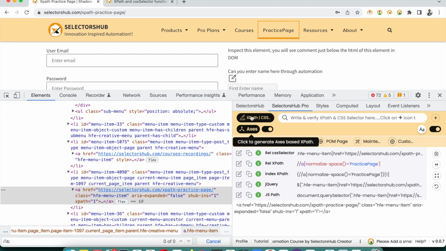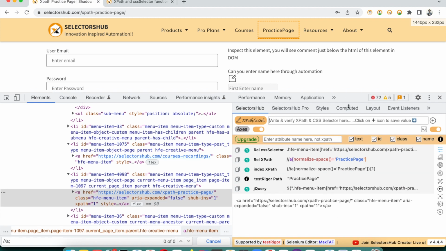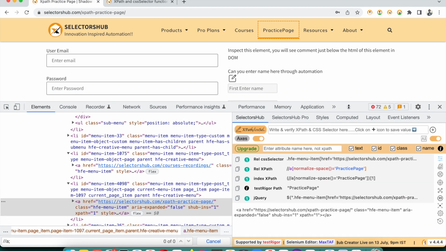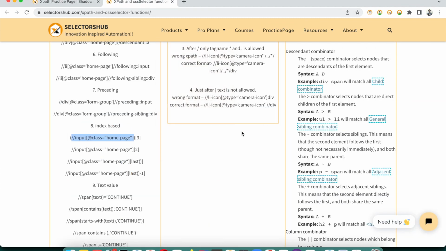So for that, I recommend that you please watch the detailed tutorial on how you can use all these functions and everything in this channel. You will get all the information, as well as on the website. So yeah, that's how you can write the xpath, absolute xpath, relative xpath, and all those things. And do read about all these functions.